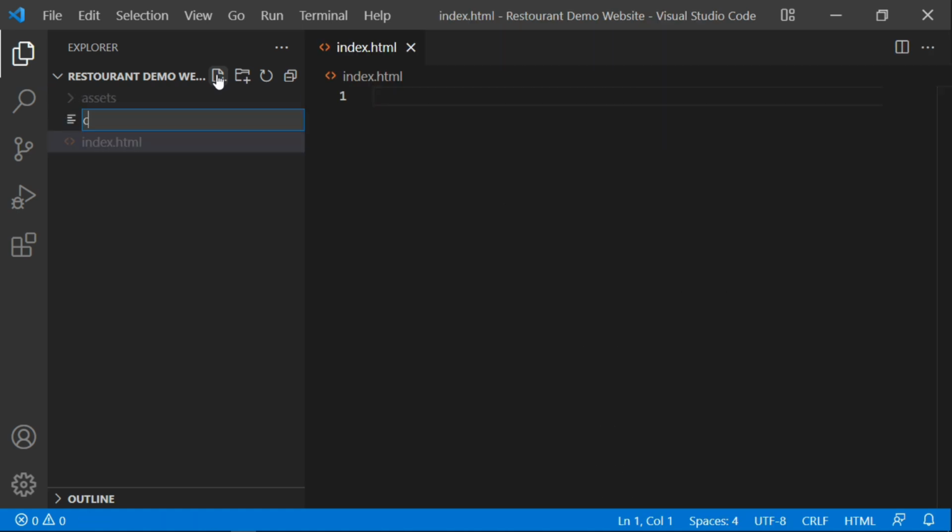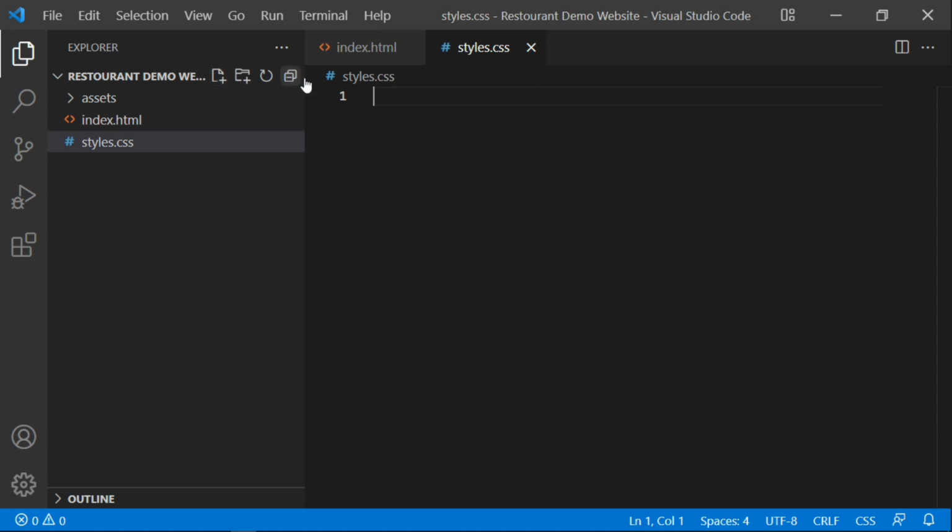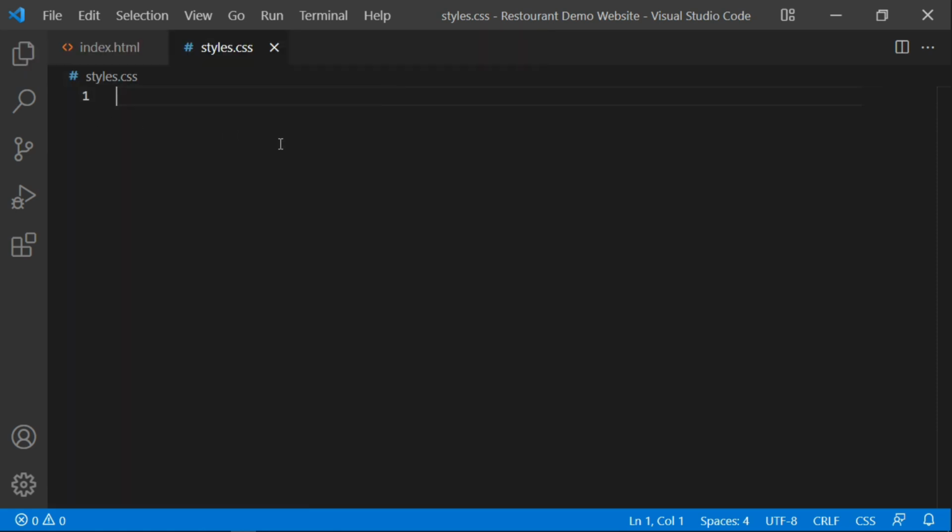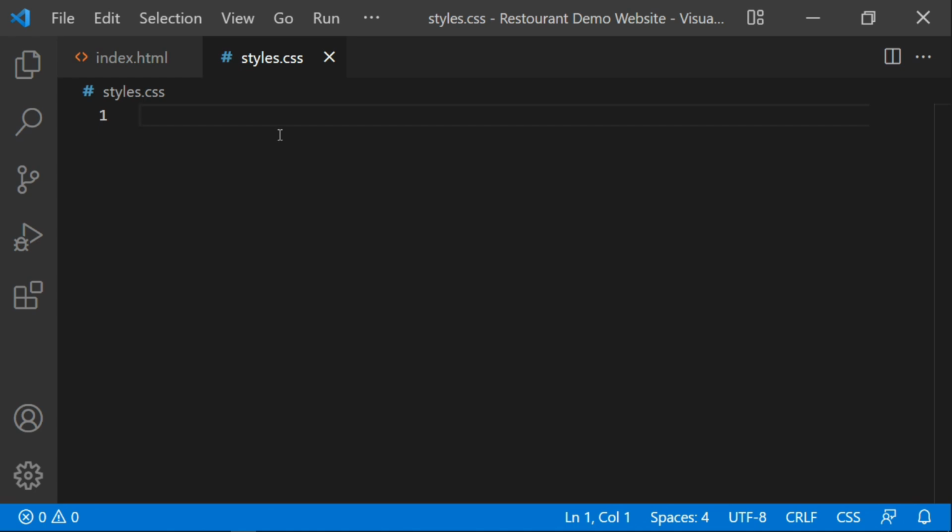For CSS, let me give it the name styles.css, and then you click enter. So guys, I have two files here for HTML and CSS. Now I can minimize this section, and I hope you can see. Let me try to zoom in so that you can see very well.